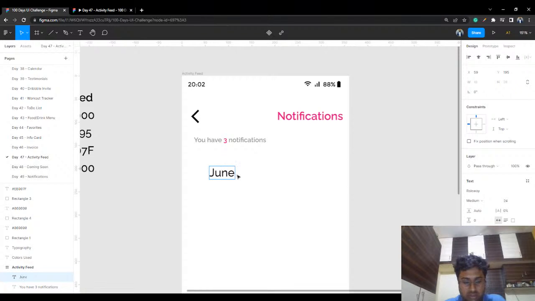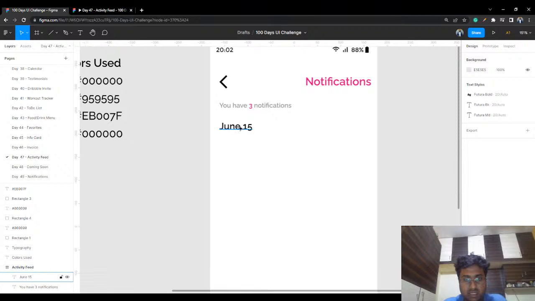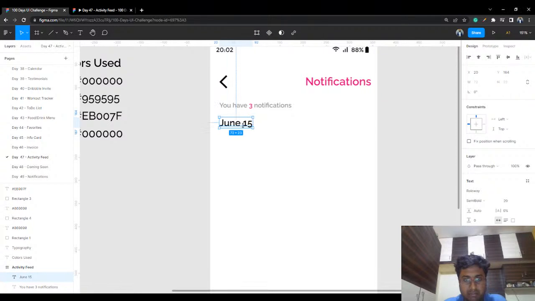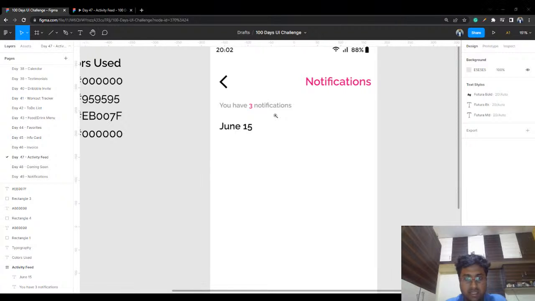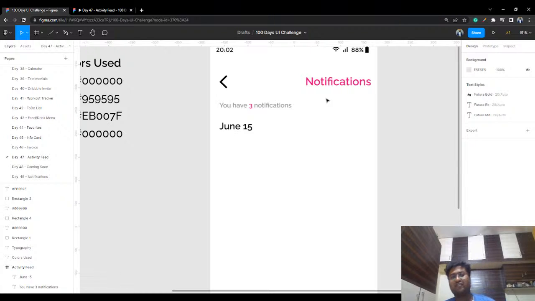June 15th. Let me put it in this way. Semi bold. Let me give it a 20. Now I'm going to keep it to this line, everything. So June 15th, and let me reduce this. There's too much gap, I guess. Yeah, this looks fine. So June 15th. All right, we can change the fonts later if required. For now I think this is a bit funky, but that's all right.